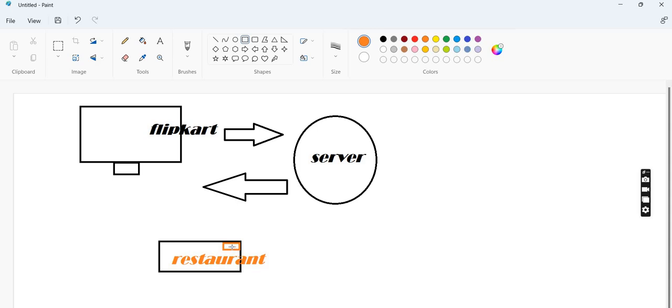Again, he goes to the kitchen and tells the chef this is the order: one pizza and one burger. Then the chef cooks whatever the order is, and gives the food to the server. The server takes that food and gives it to the person who ordered.